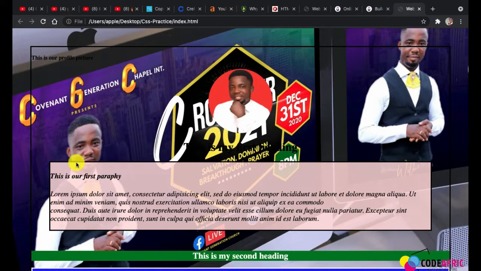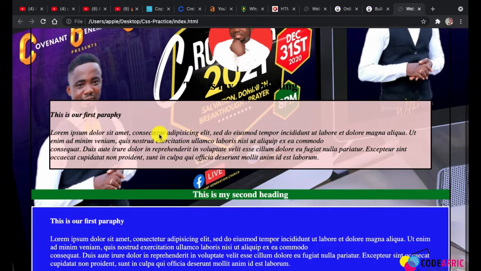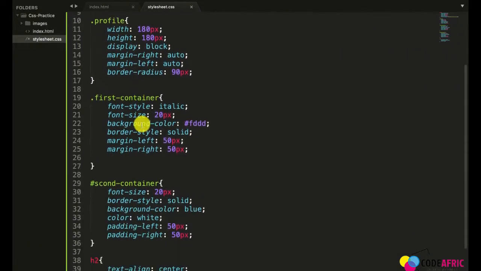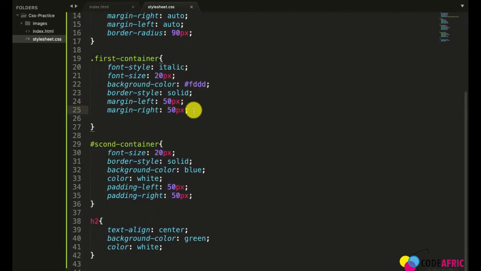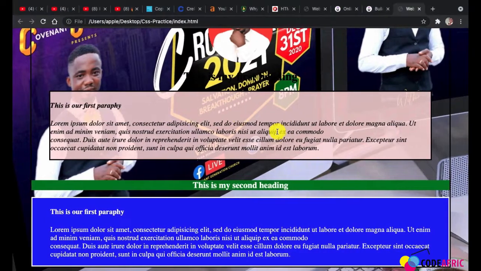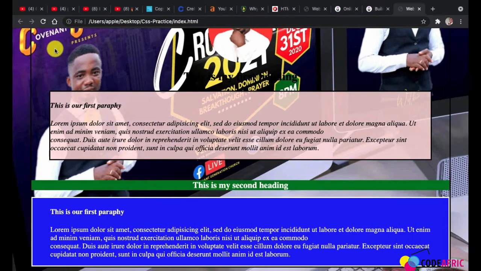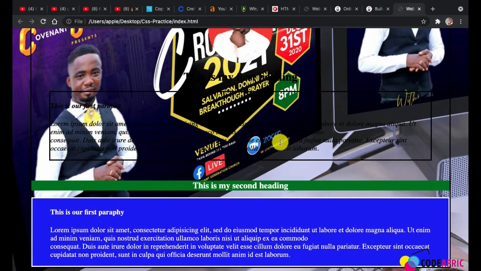Now, what I would like us to do next is use a background image for this particular section here. I think it's this place. To do that, I don't think we need the text color. So let's take the color out. Now we have it plain.